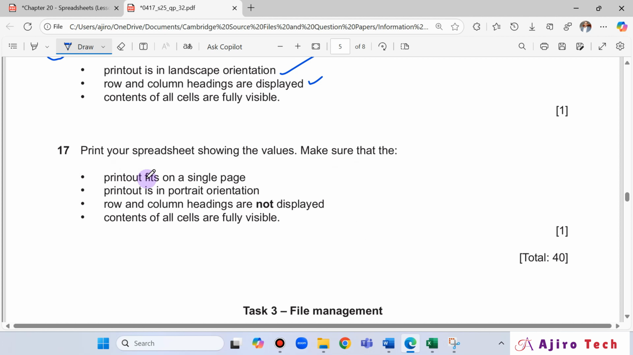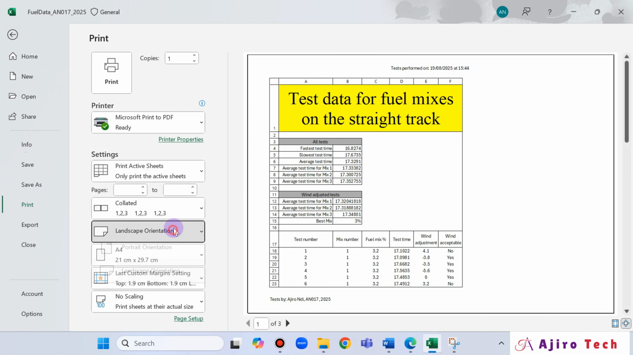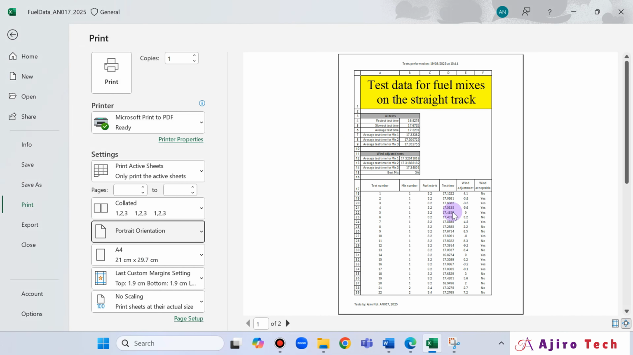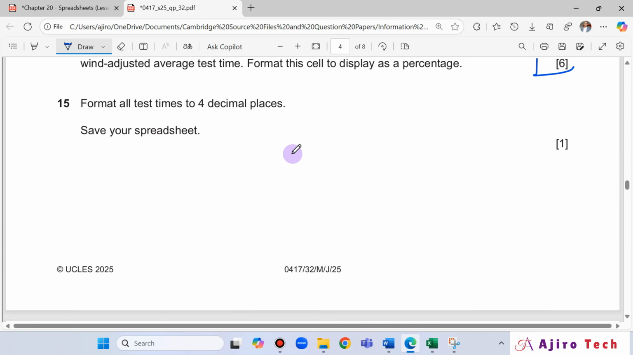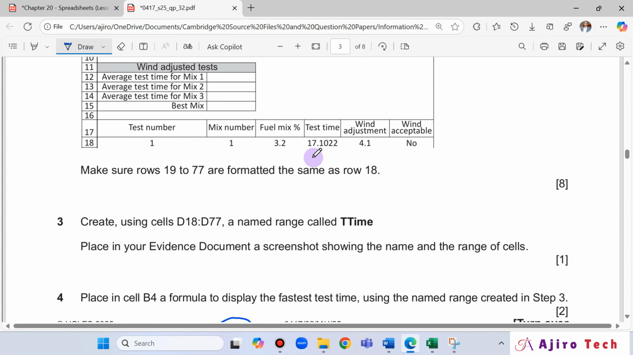Make sure that the printout fits on a single page. So we're showing the values. Printout is in portrait orientation. Okay, so file, print, portrait orientation, and then we check. It's important that we check. We go back and then we check again.